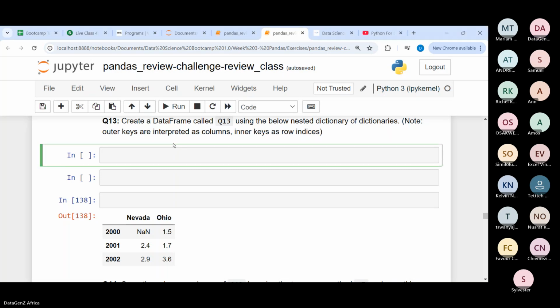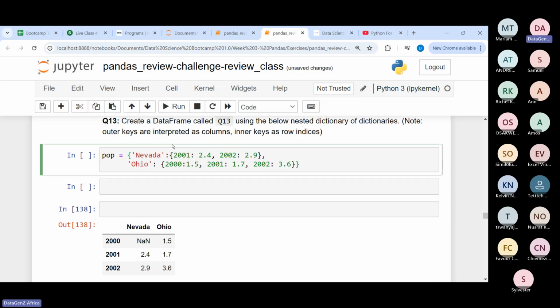All right. I just got out the original file. So create a data frame called Q13 using the below nested dictionaries of dictionaries. So this is a nested dictionary because it has another dictionary inside. This is the outer dictionary, right? Then we have the Nevada: 2001, 2.4, 2002, 2.9. Then we have while, 2000, this is another dictionary. It now has another dictionary, 2000, 1.5, 2001, 1.7, 2002, 3.6.